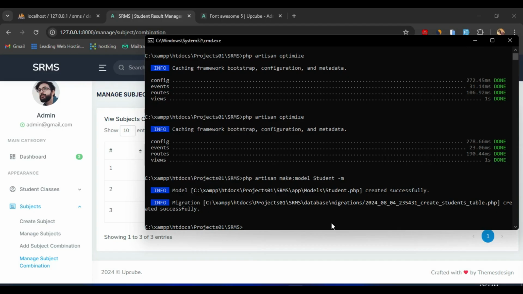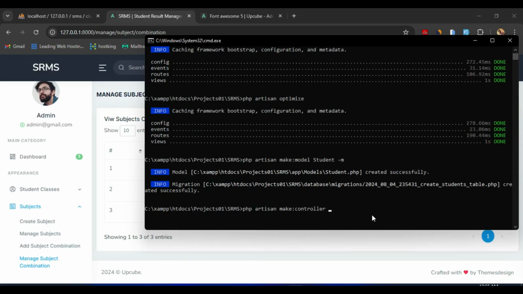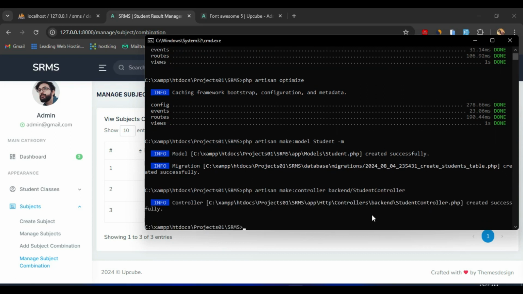Let's go ahead and create our controller. So let's say php artisan make:controller. Let's create our controller inside of our backend folder as usual. So let's say Backend, and inside Backend, we're going to create our StudentController. Okay, let's hit enter. Now our student controller is created successfully.